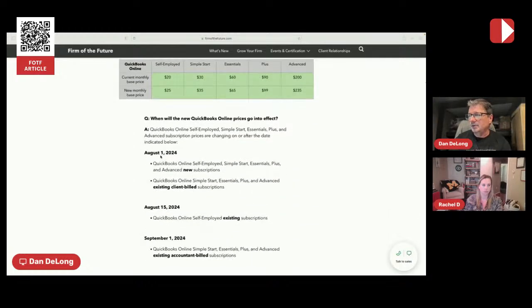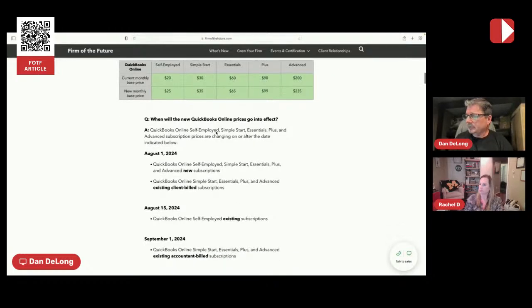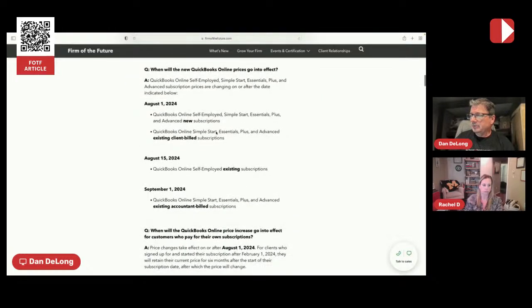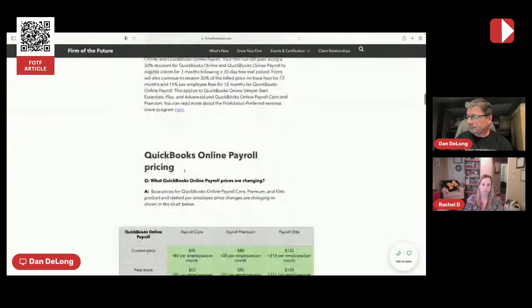So even though August 1st is the day that new subscriptions and existing client-billed subscriptions start with the new pricing, that won't happen until the promotion expires, whatever that happens to be. If you're doing the accountant-billed option, then that is September 1st, after which you'll see an increase there.